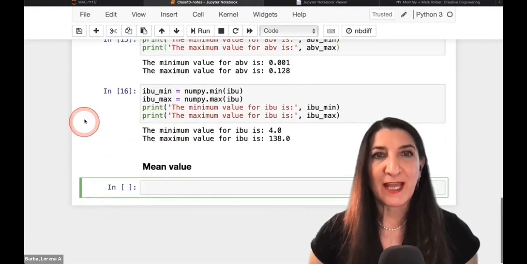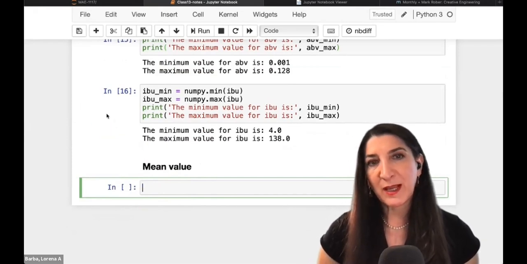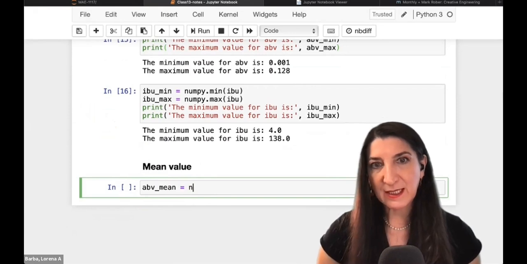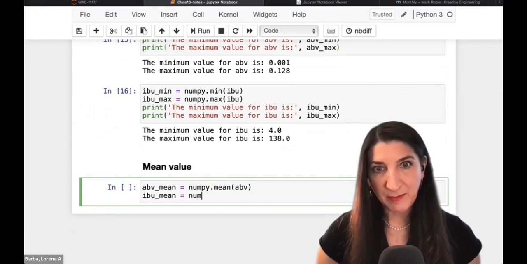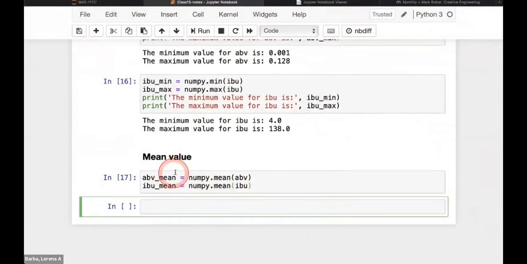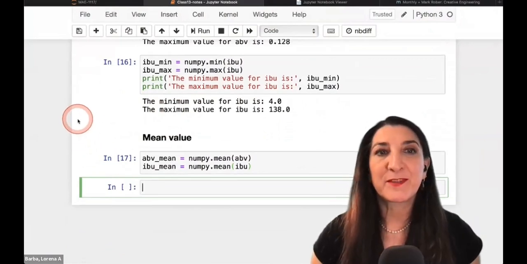Okay, mean value. We're going to compute the mean value and also save those values into Python variables. So ABV_mean is numpy.mean of ABV, and IBU_mean is numpy.mean on IBU. Okay, so we've saved the mean values there. And next what we're going to do is print those values. Look at what we have over here, a print statement with a message, comma, and the variable. But we're going to learn a different kind of print statement now, that is just a little bit more sophisticated, let's say.